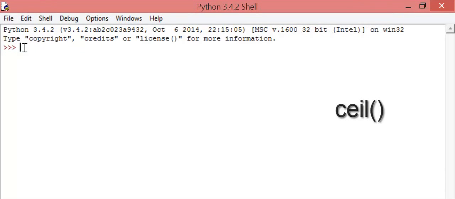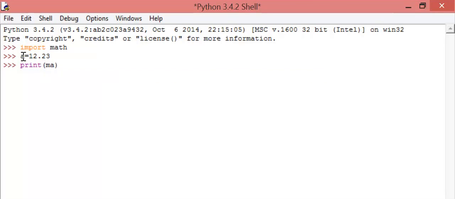The next method is the ceiling method, which is denoted by CEIL. These functions are not accessible directly, so we need to import a module called the math module. Now initially I'm going to import the math module. So now here I'm going to execute a program. After that I'll explain what the ceil method is. So now initially I'm giving a value 12.23 and now I'm going to print this value using the math module. Here I called the math module.